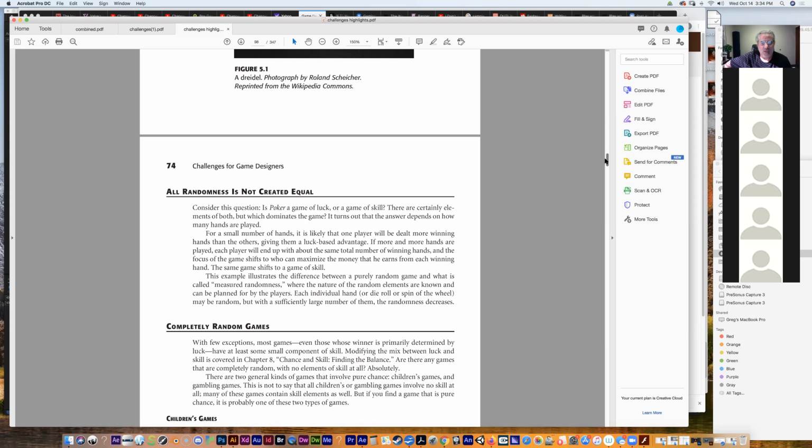This example illustrates the difference between a purely random game and what is called measured randomness, where the nature of the random elements are known and can be planned for by the players. That's where the skill comes in, right? Each individual hand or die roll or spin of the wheel may be random, but with a sufficiently large number of them, the randomness decreases. Okay. All right. So let's hit a couple more of these topics.